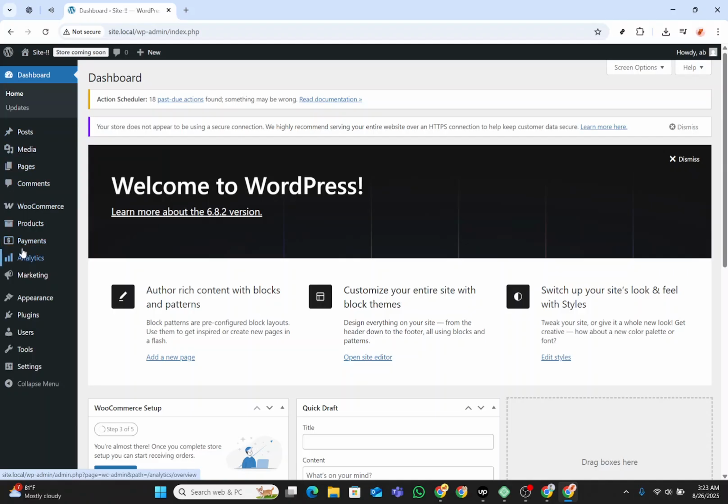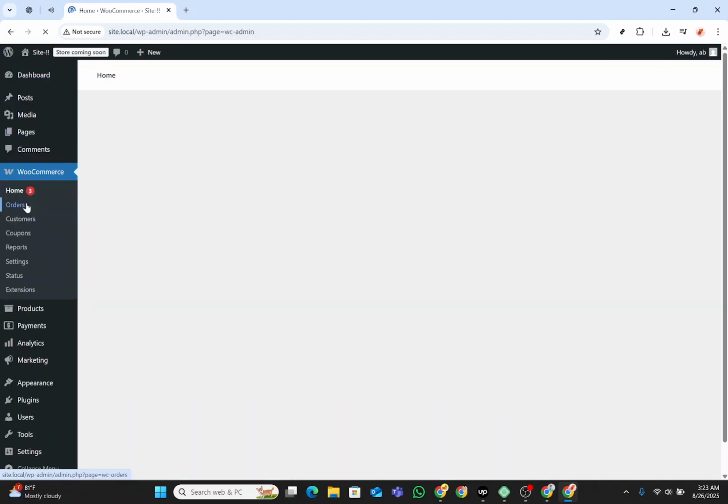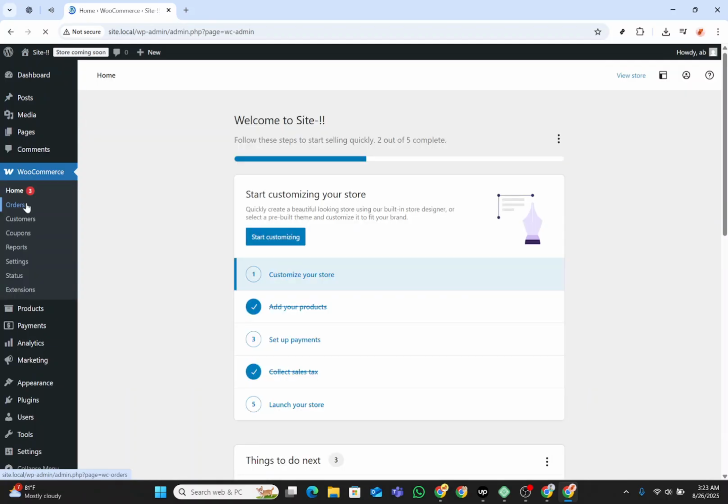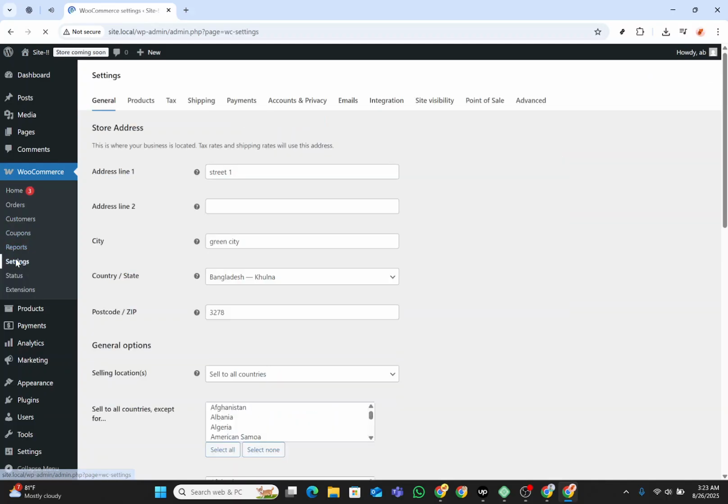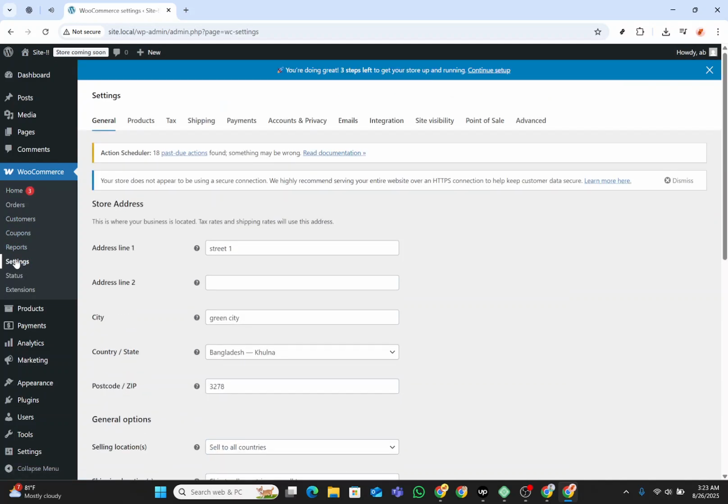Over on the left-hand side, you'll see a menu with several options. We're looking for WooCommerce. Click on it. WooCommerce is the heart of your e-commerce setup. It's where you can manage everything related to your store, from product listings to customer orders and, of course, tax settings. Next, within the WooCommerce menu, find and click on Settings.